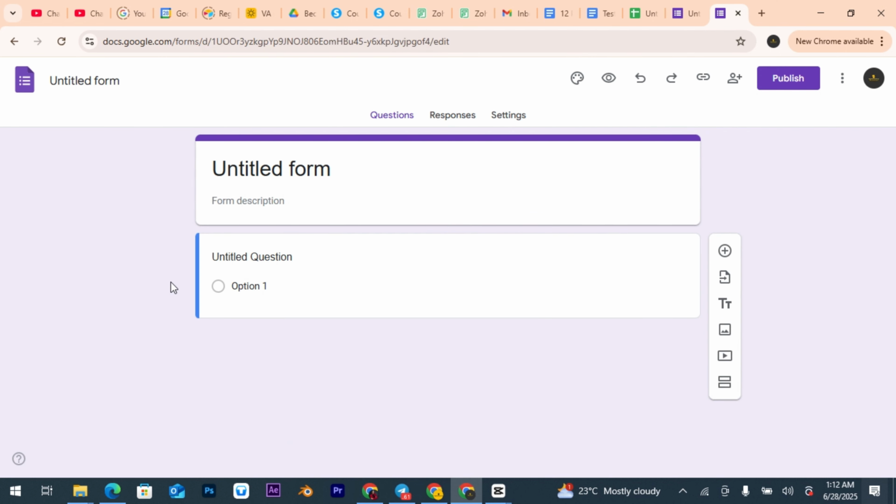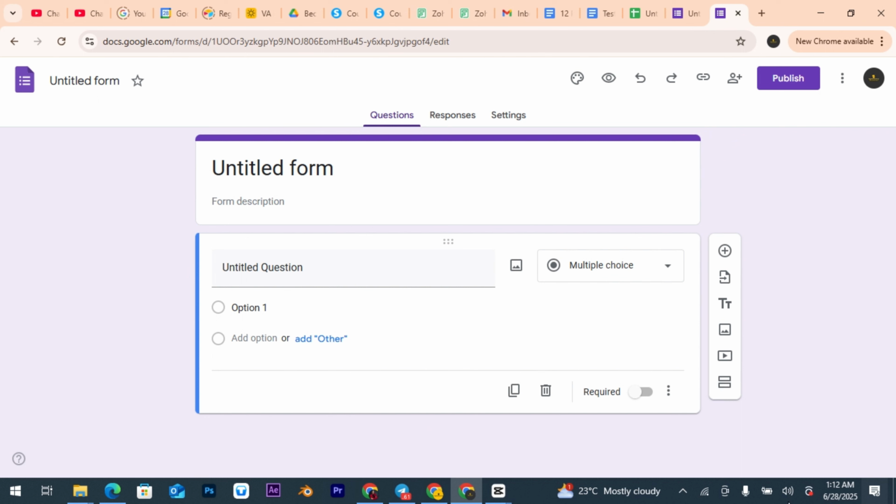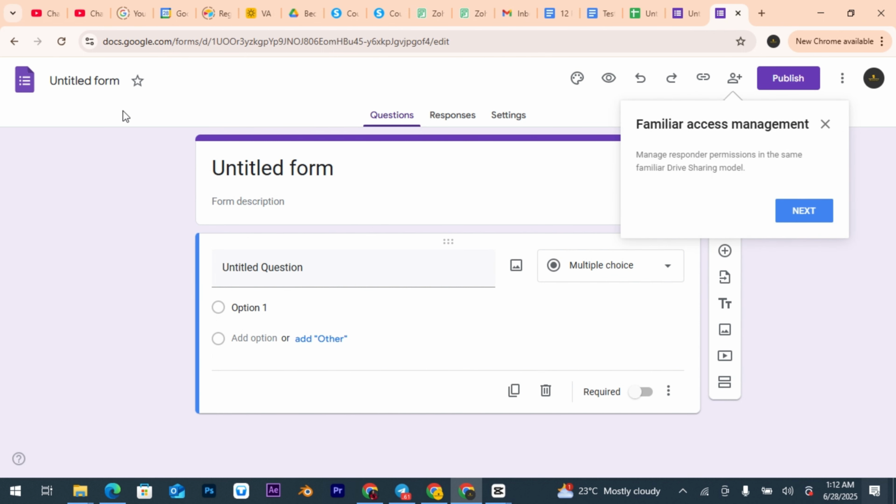So this is what you're going to see once you click on the blank form. I usually start by naming my form. So I'm going to use this: this is a test. You need to name your form according to the name of the project.